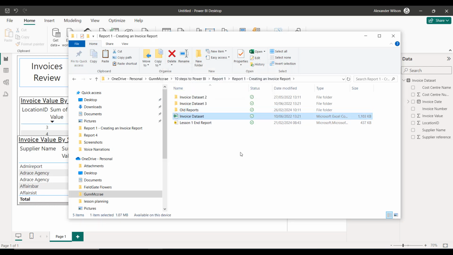If you're wondering why we don't save the invoice dataset into our old reports, we don't need to. It's already in Invoice Dataset 2. Right, let's go back to Power BI and see what happens when we try and refresh this time.